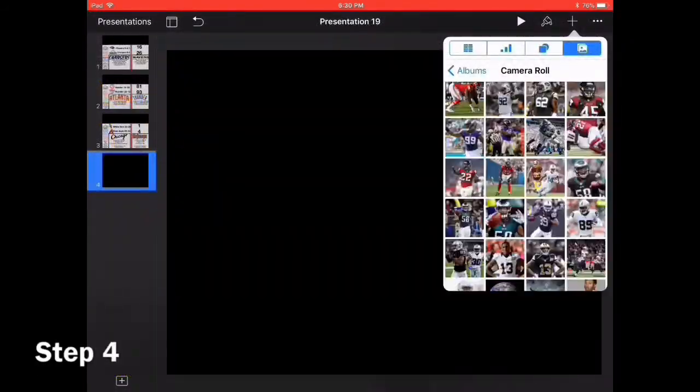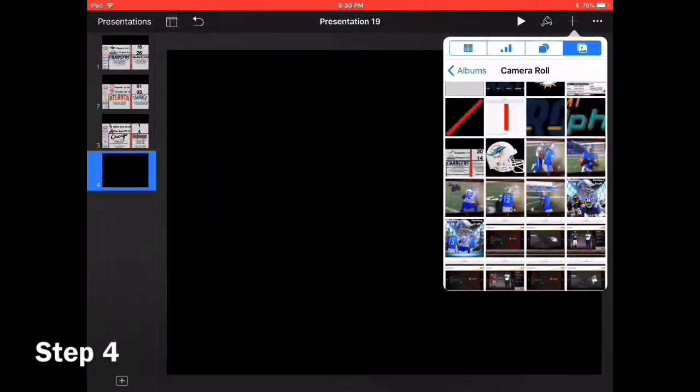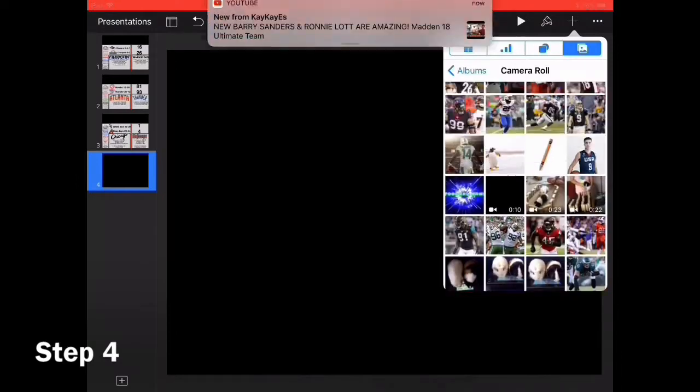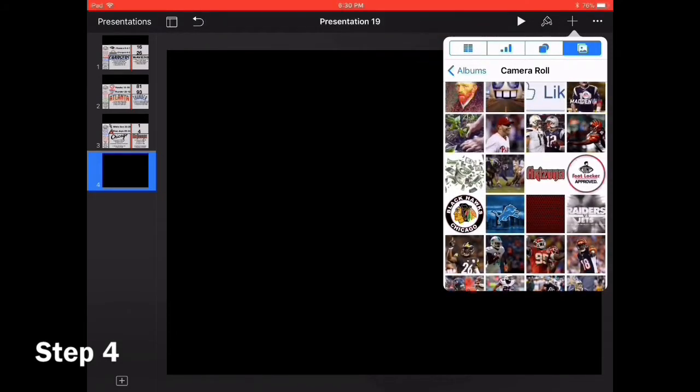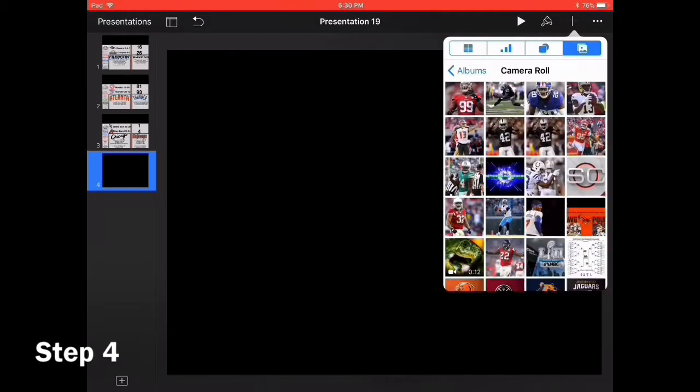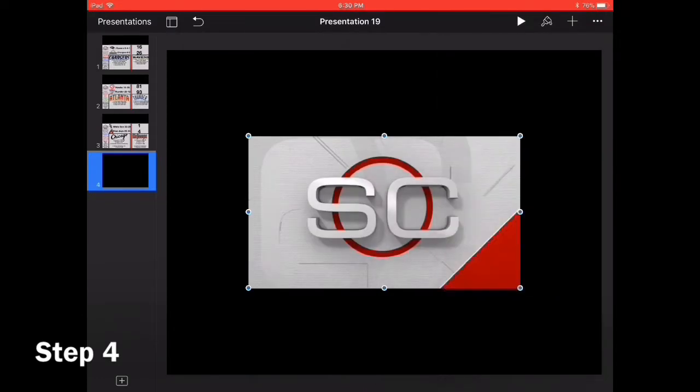For step 4, we gotta get everything on the Keynote. That's the app we're using, by the way. That's what I use for my thumbnails too. So get Keynote. You gotta get the SportsCenter logo.